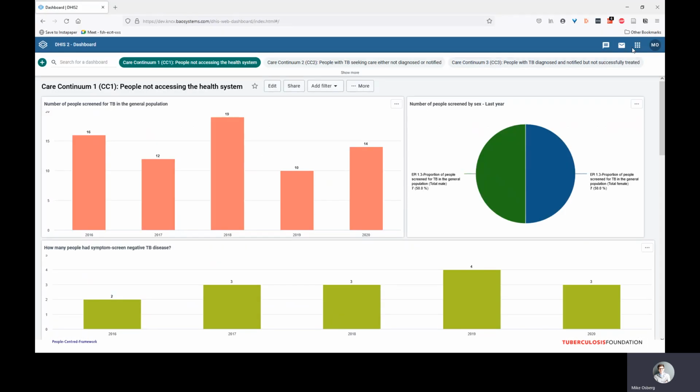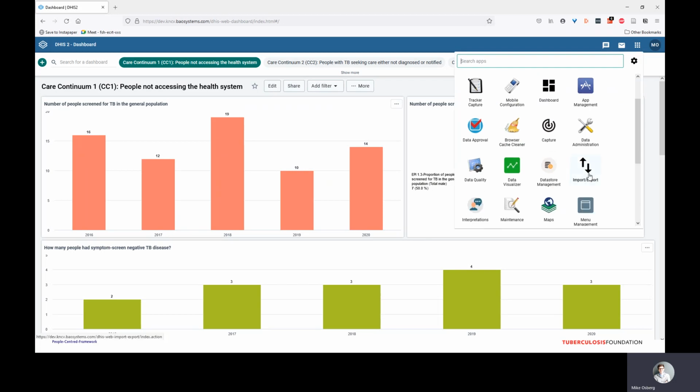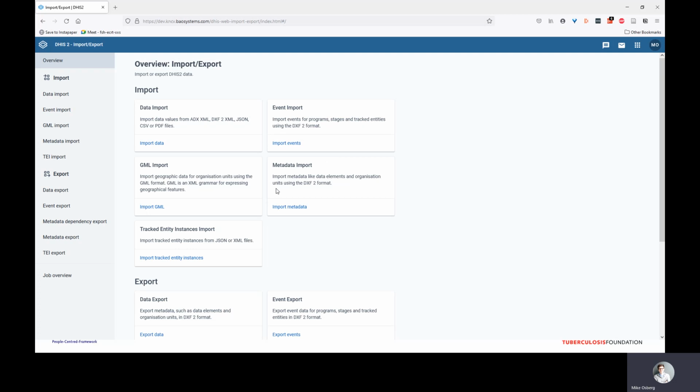A quick demo of that. We're not going to go through the whole process, but the import-export application is here. Only people who have administrative privileges within DHIS2 in their own countries will probably have access to this. But you're able to click this button, and then you can see a metadata import here. So you're able to import directly onto your DHIS2 instance, and that will automatically create all of the data entry and dashboard visuals that we were just looking at.